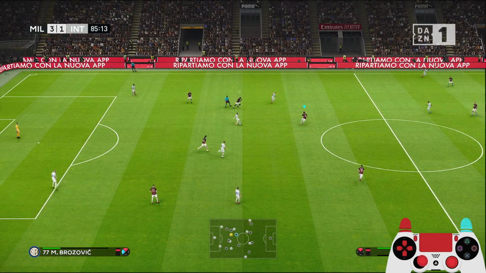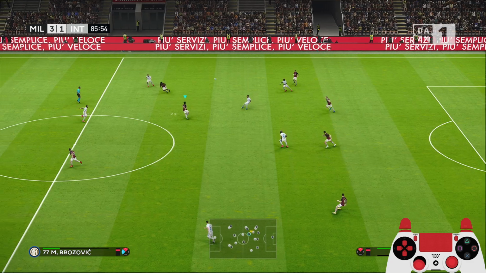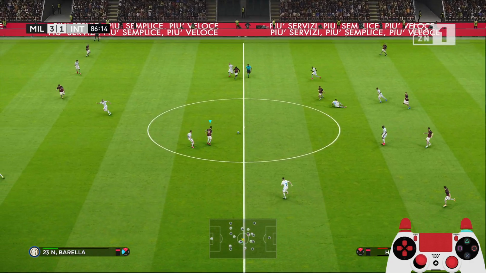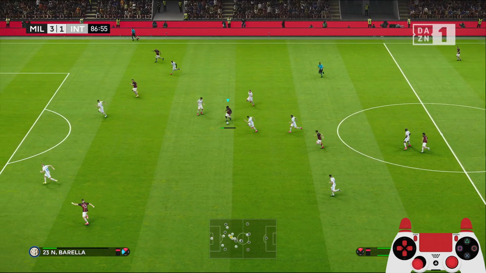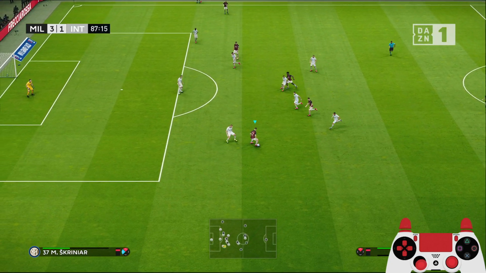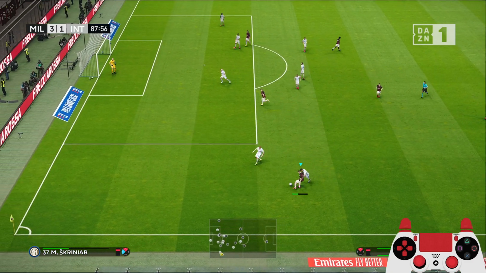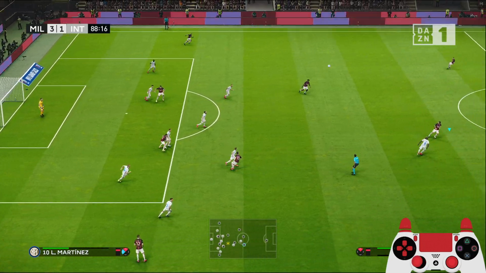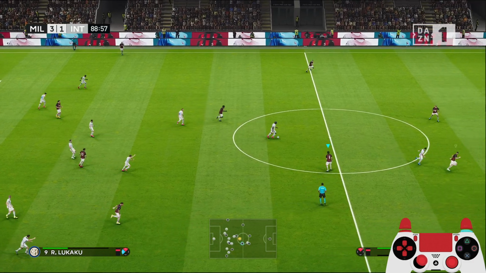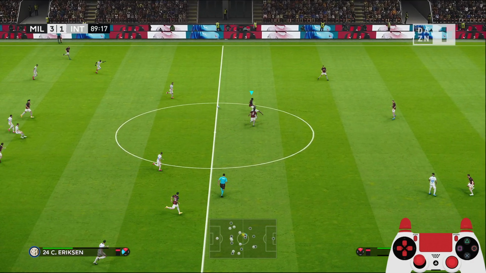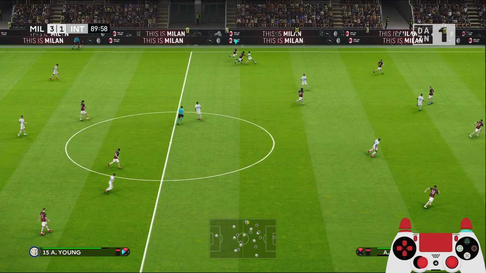Oh, couldn't get to that ball quick enough. Over the top. Try to get Rebic involved. And then we have the fullback finisher. But couldn't get the ball. He's not looking at the ball. But you get the idea. And I guess that's it for this video.